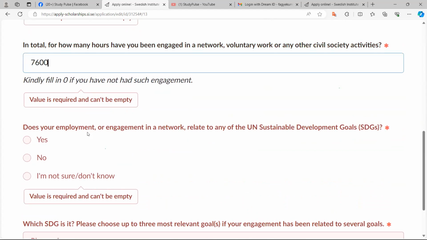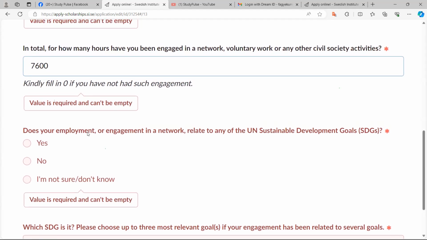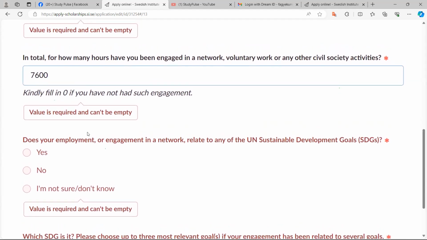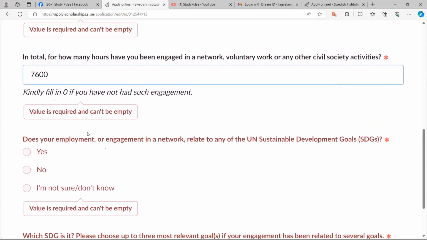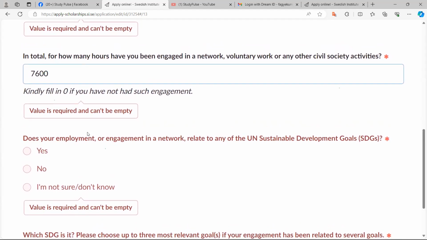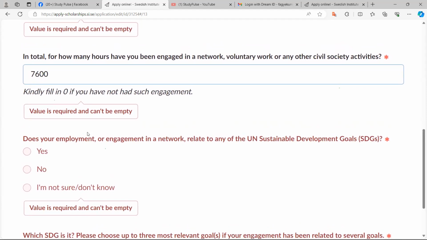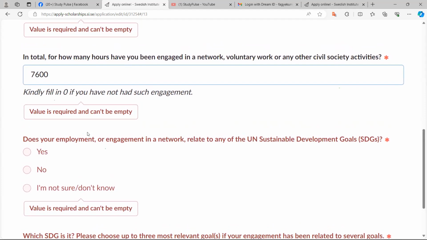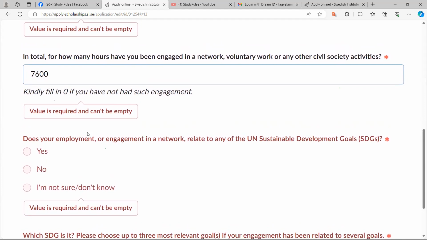Okay, you indicate which one fits your case. Does your employment or engagement in a network relate to any of the UN Sustainable Development Goals? If you were a teacher, it relates to the UN Sustainable Development Goals, isn't it? Yes. One way or the other, I'm sure it will relate to the UN Sustainable Development Goals.